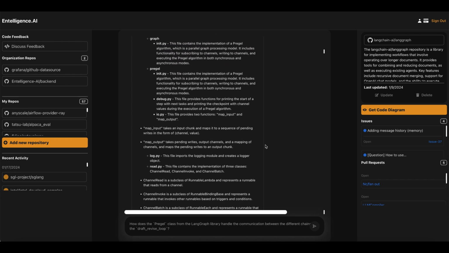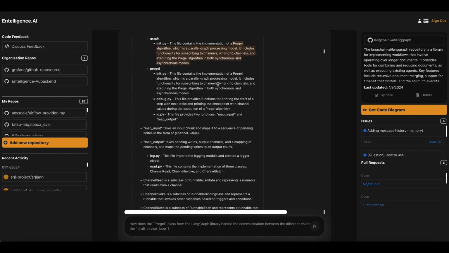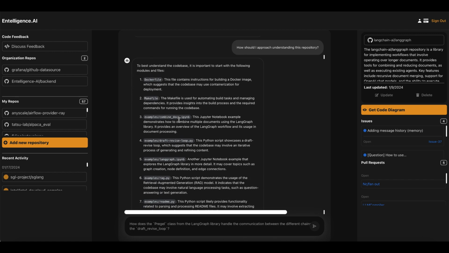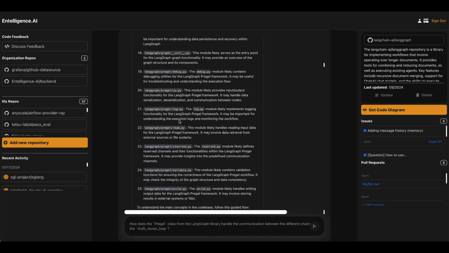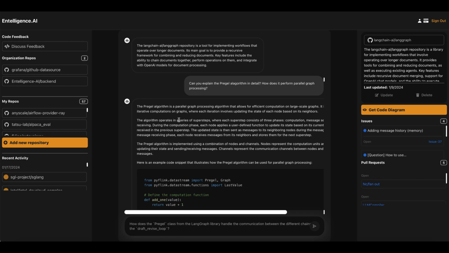Then you have the graph, which contains the implementation of the Pregel algorithm, which is a parallel graph processing model, and it includes functionality for subscribing to channels, writing to channels, and executing the Pregel algorithm in both synchronous and asynchronous modes. All right, so let's really dive deeper into what Pregel is doing as well. Okay, so now let's just go into each of these different components. So I'll ask it first.